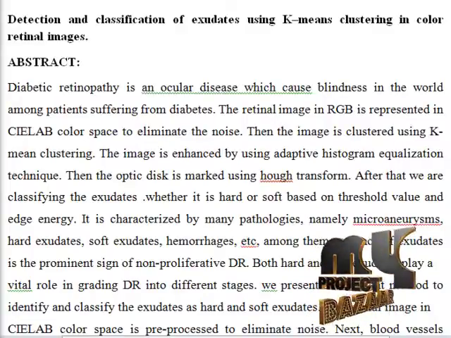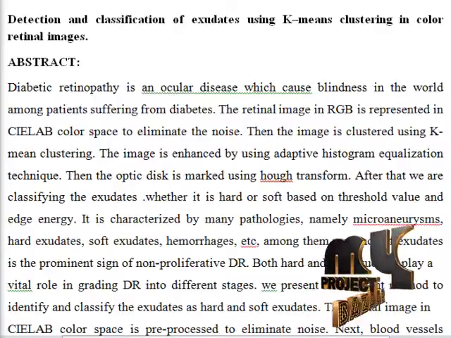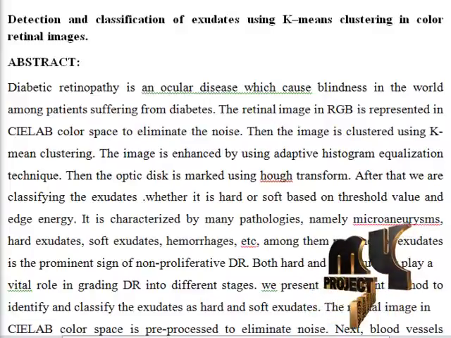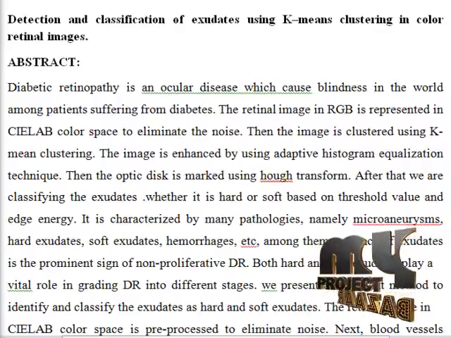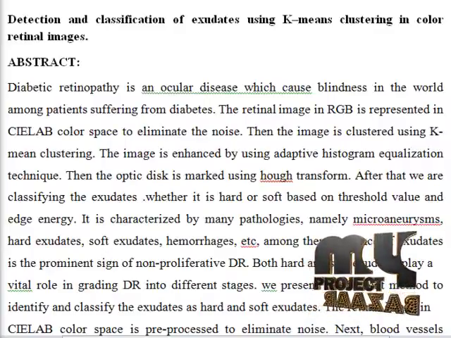The retinal image in RGB is represented in CLAB color space to eliminate the noise. Then the image is clustered using k-mean clustering, and then the image is enhanced by using adaptive histogram equalization technique. Then the optic disc is marked using F transform. After that, we are classifying the exudates whether it is hard or soft based on threshold value and edge energy.